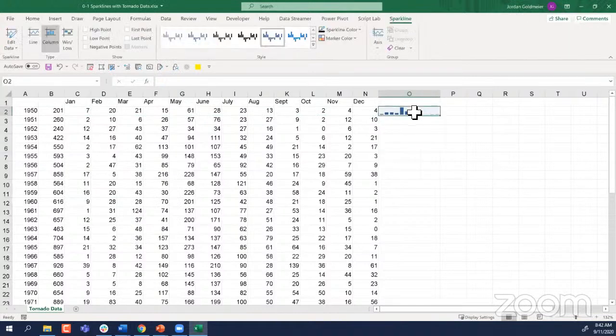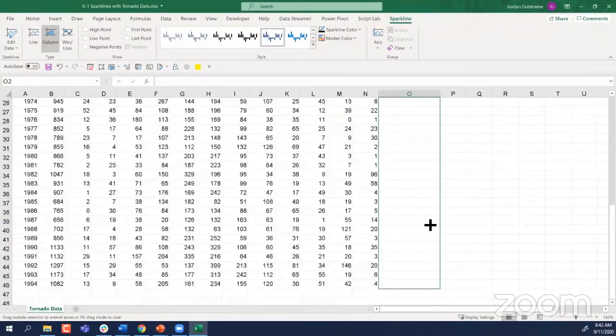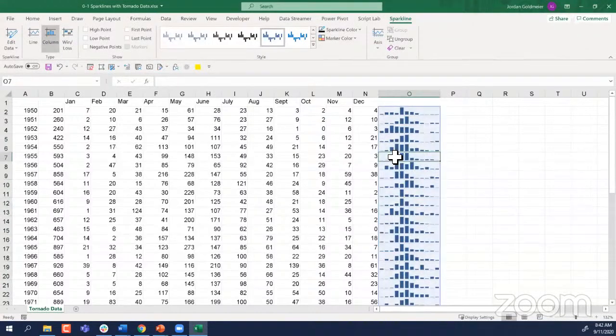That looks good. That kind of gives us a sense of the month with the greatest amount of tornadoes. So what I'm going to do is take this and just drag it down. Also, one of the great things I love about sparklines is that you can do this. So this gives us a better idea, but I won't go into data visualization theory in this talk just because of time.